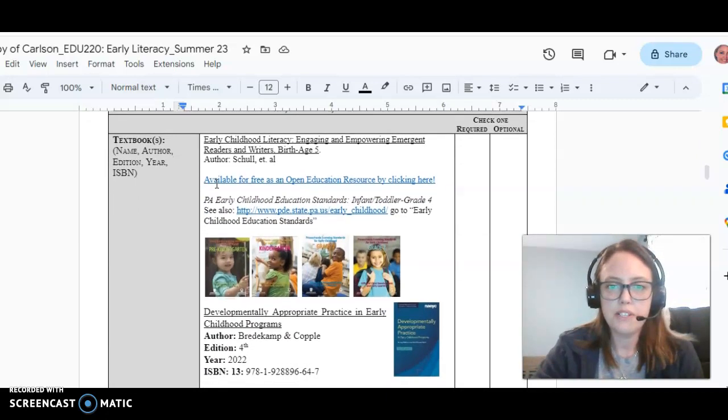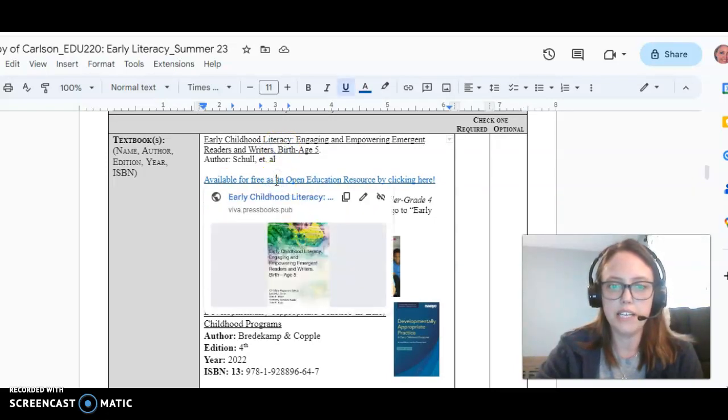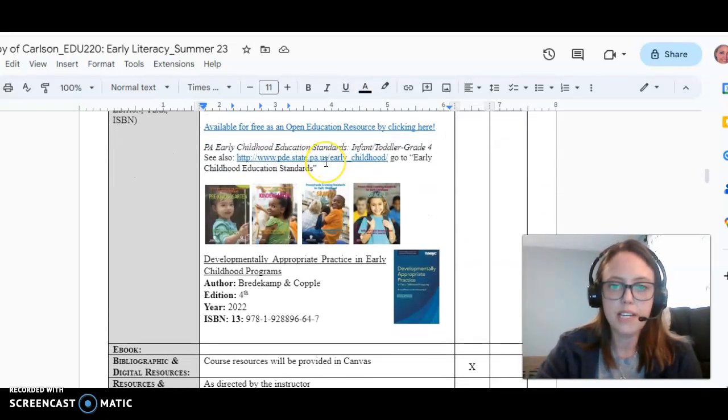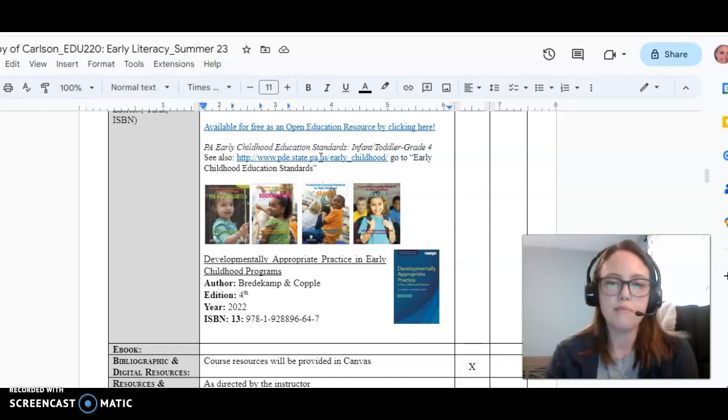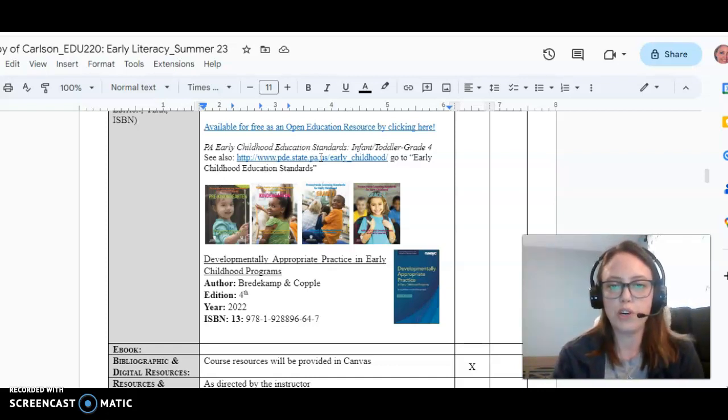Here under textbooks, you'll see that you need a couple of things. First is this ebook, where if you click this link here, it will take you directly to the ebook, and all of the chapters are available. You can download it as a PDF, or you can read it directly from this site. This link will also take you to the Early Childhood Education Standards for Pennsylvania. We will be focusing on pre-K to 2nd grade because this is a pre-K to 4th grade methods class. So we'll be using the standards just from those 4 grades.